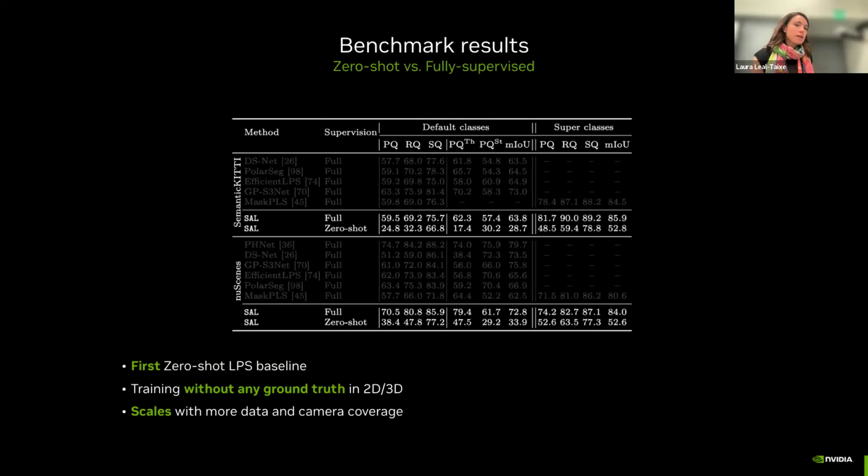And so let's look at some results. I don't want to show too many numbers, but I think there's a couple of numbers that are interesting here. The first one is we need to compare our zero-shot baseline with a fully supervised baseline, right? We need to know how far we are. So note that this is basically the first zero-shot LiDAR panoptic segmentation baseline, right? So it's going to be bad by definition. But with the fact that it's not trained with any ground truth in 2D and 3D, it's already pretty cool that we can reach more or less half the accuracy of a fully supervised method.